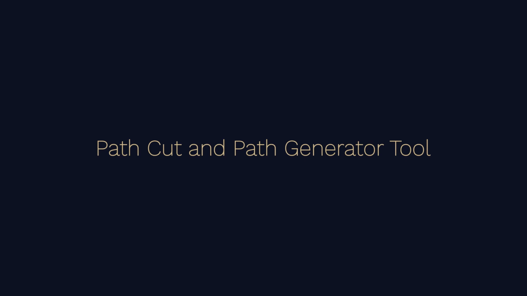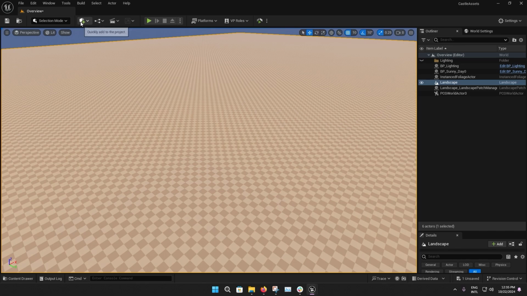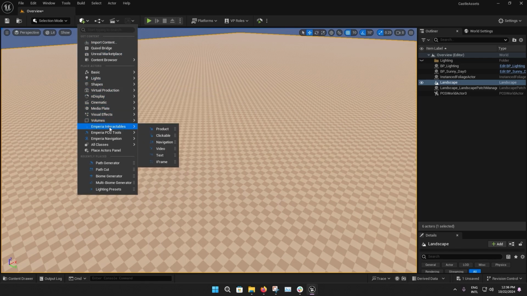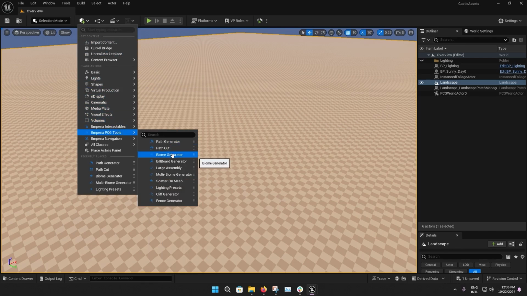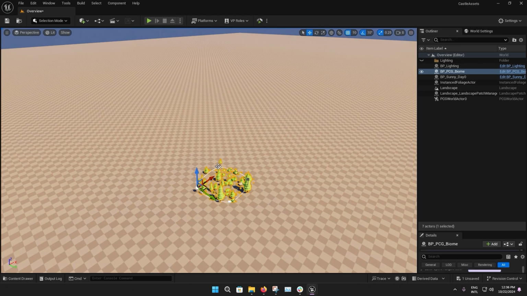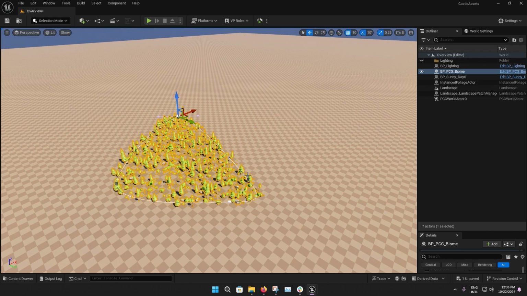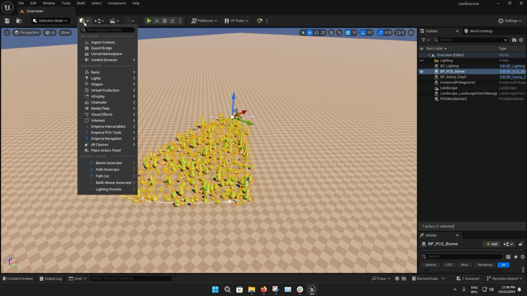In this video, we'll be covering the path cut and path generator. So head to the place actors screen, and then we'll go to the biome generator first, actually, as this is what the path cut is actually going to cut out from. And once we have a biome, you should be able to see what the path cut does now. So let's add that in from the same location.